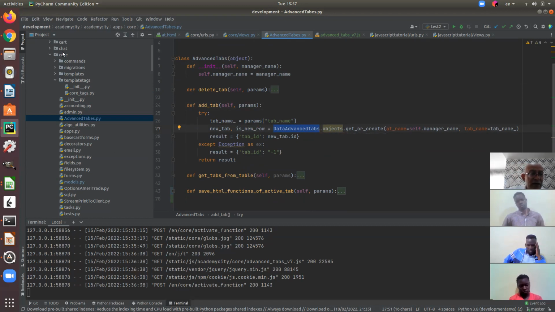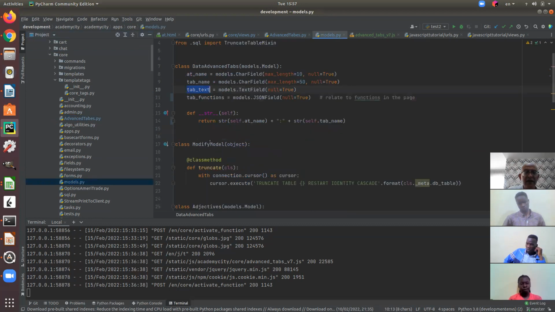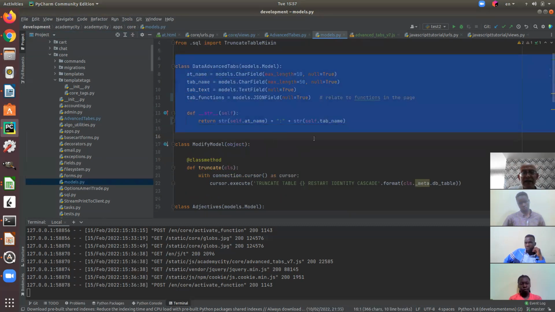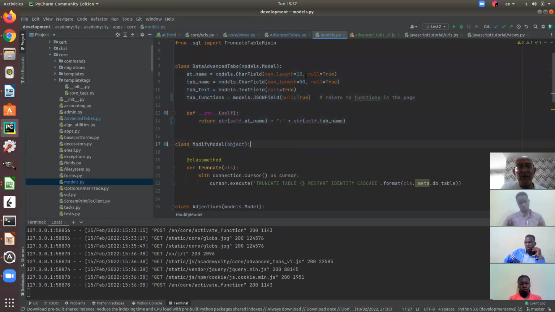So the core has a model. Let's look at the model. Models, anybody? Here we go. And here I have this table. And that table has 5 rows. Yeah, the index, which I don't care about. I have the AT name. I have the tab name. I have the tab text, and I have the tab functions. In this one, I'm keeping the HTML. And this one, I'm going to keep all the functions. Fair enough? And this one, just the tab name.